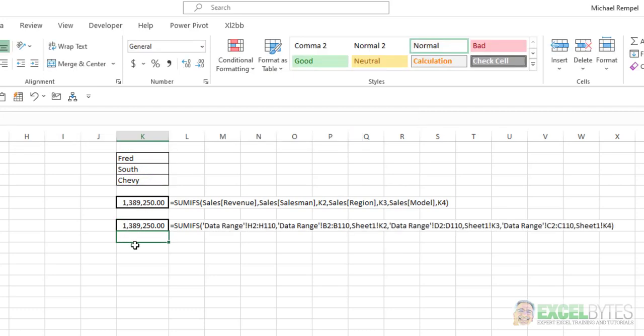I get the exact same result, but look at how cluttered this formula looks, and it's hard to determine exactly what it is that I'm referencing within that formula, where when using a table, you know exactly the columns that you chose within your SUMIFS formula.